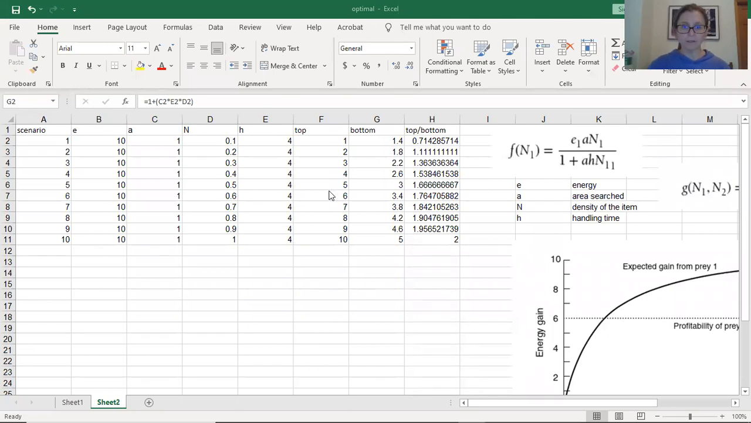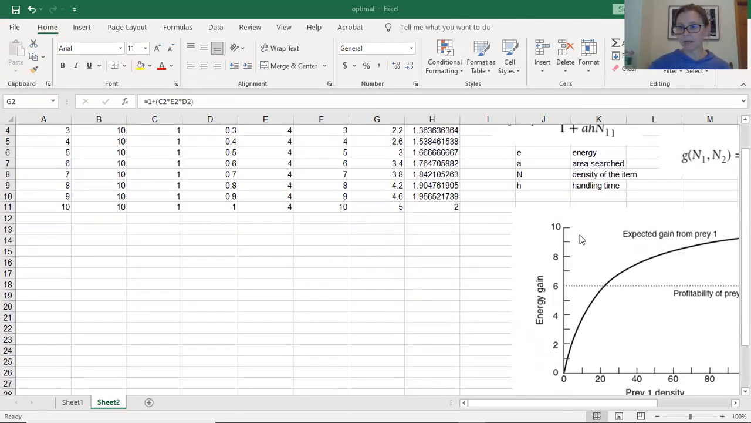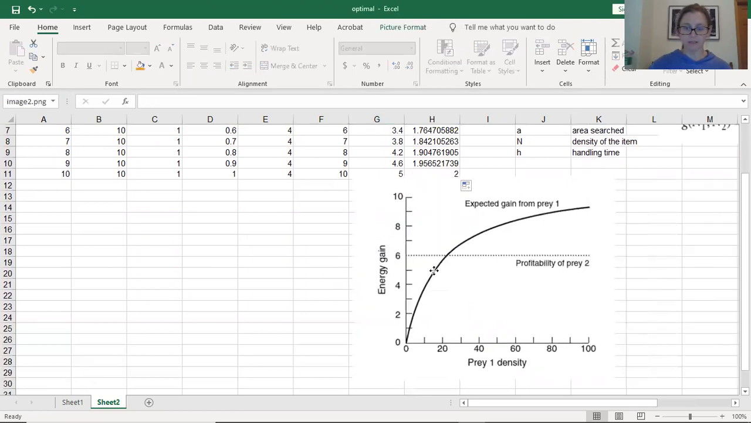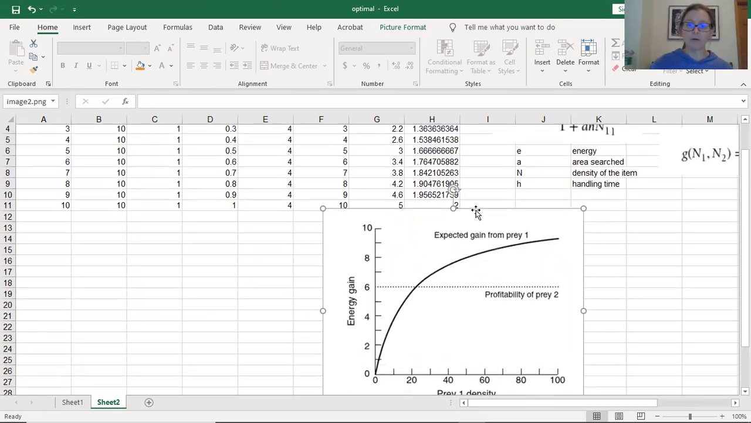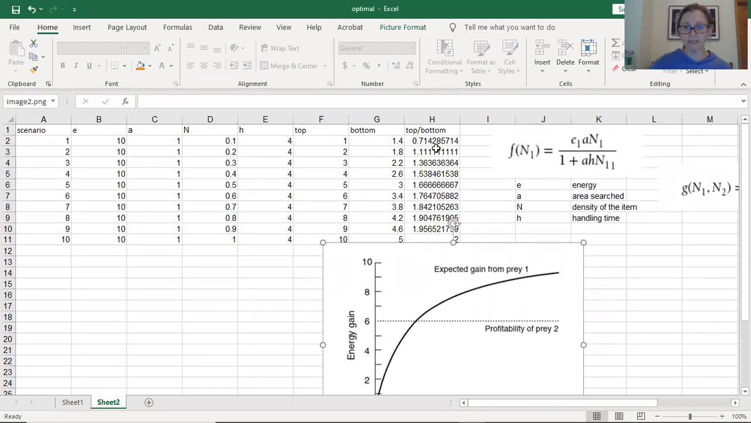And what I want to do is to plot, see if I can make a plot like this one. I'm going to see if I can drag it here so we can look at it again. And so I need to know what my X and Y axis is. So for this example from the textbook, the X axis is prey density. So that's your N variable. And then the energy gain is this output here. Okay, the function of the energy gain is this number here. Okay, because the energy gain is not the total energy, it's the energy times the area searched times the density of the object divided by the handling time, the area searched, and the density of the object.